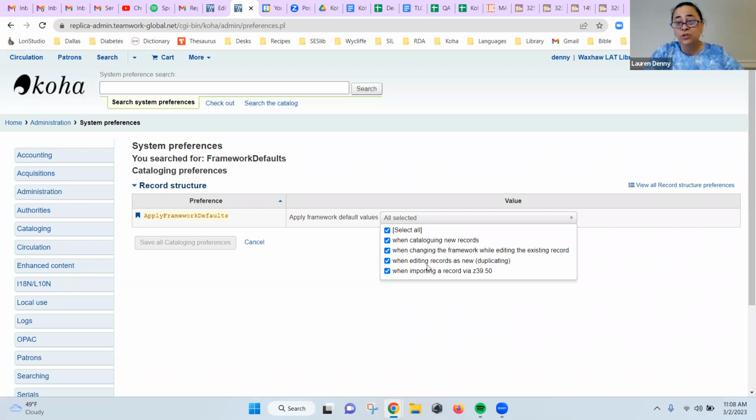Or when editing records, or when importing a record via Z39.50. I'm very thankful that they put that back. It took me a while to figure out that it was a feature that someone wrote out because they didn't think they wanted it there, and they changed how it operates. They made it a system preference, which I totally understand, because not everyone wants to use frameworks the way I use them. And so now it's a lovely system preference. Really handy options. Thank you for showing that.